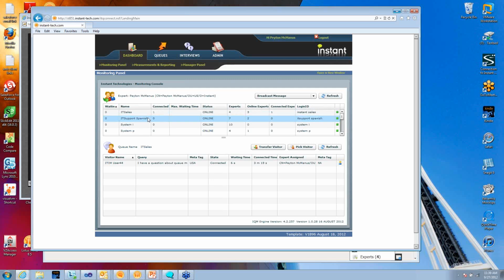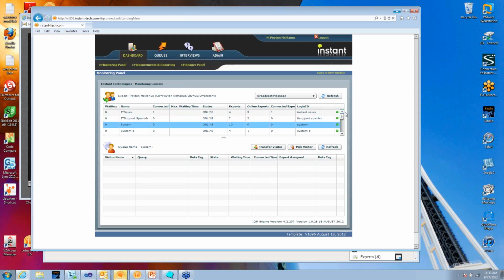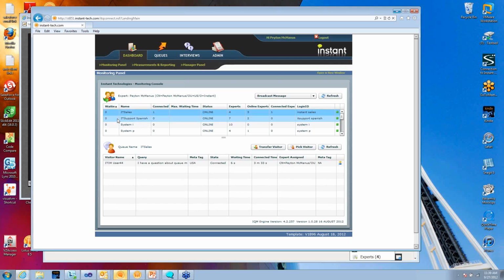So our dashboard application provides information on all of the queues that you would have running, and as a manager, I can drill and I can see that within the sales queue there's one person connected, no one's waiting, and I can click on this and I can see the question that the person has, which is, I have a question about Queue Manager. If we applied a meta tag to that person, the amount of time they were waiting on the website for help, and who they're currently connected with, and how long they've been connected. So this dashboard tries to provide all of the information that a manager or line of business folks would need to see about the queues and about load balancing.